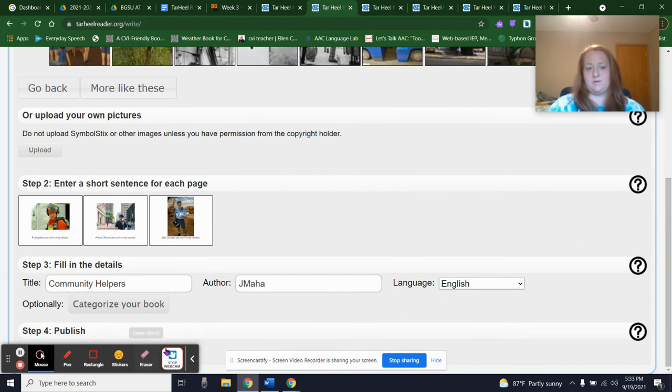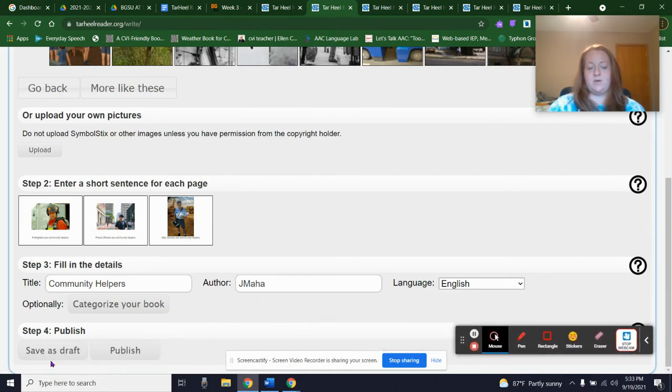Then when you're finished, sorry, my screencastify is a little bit in the way. You have the option to either save it as a draft or publish. If you're still working on it, I would recommend saving it as a draft. If you hit publish, it goes to those who manage the website to review it before they give you that little green check that says that it's been reviewed. So we're just going to save that as a draft.